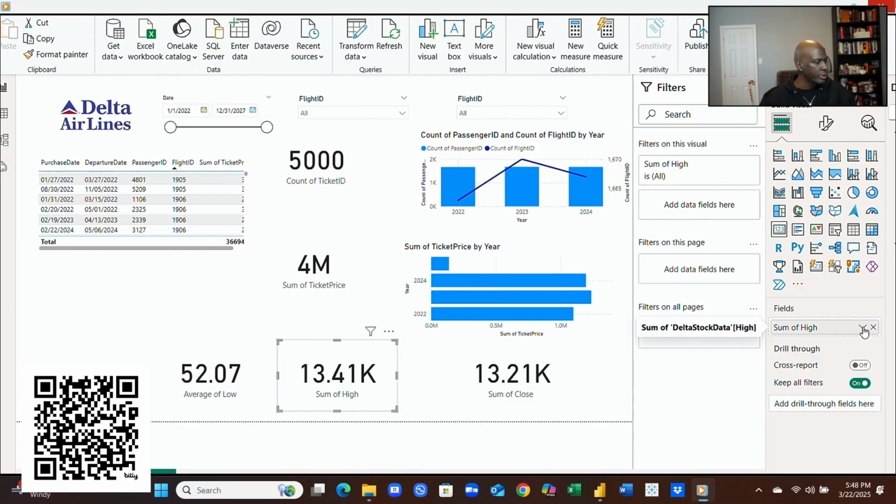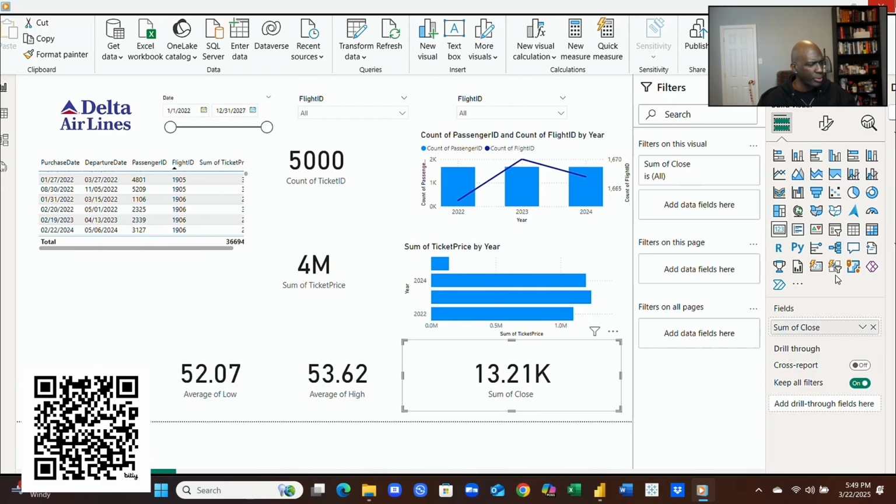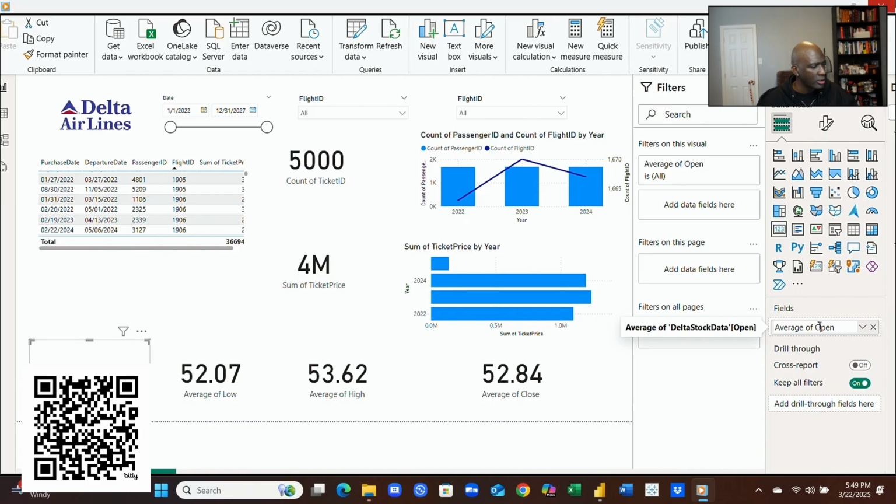So what we're doing here is we brought in the card, and in each one of the cards, we're now bringing in the data from the stock table that we just brought in, and we built the relationship over in the model view. We brought in the open, the low, the high, and now we have the close.